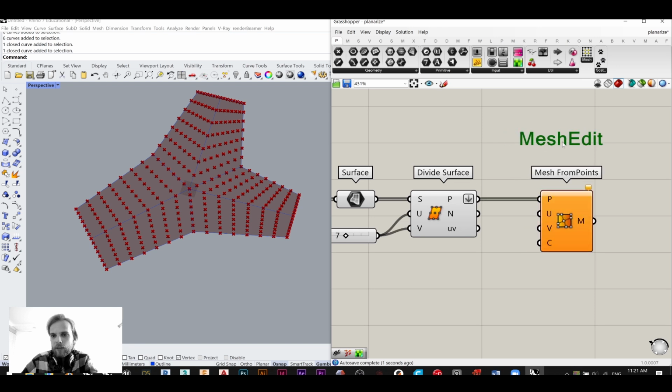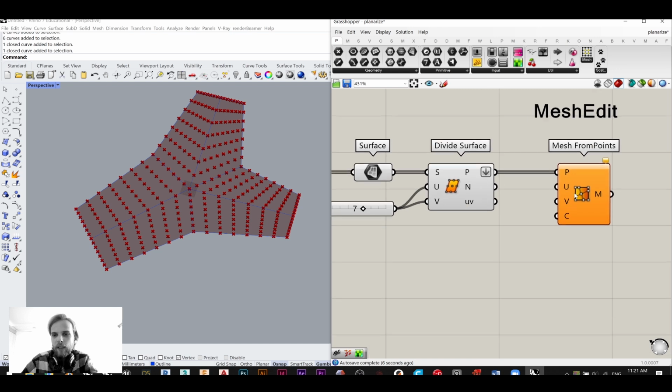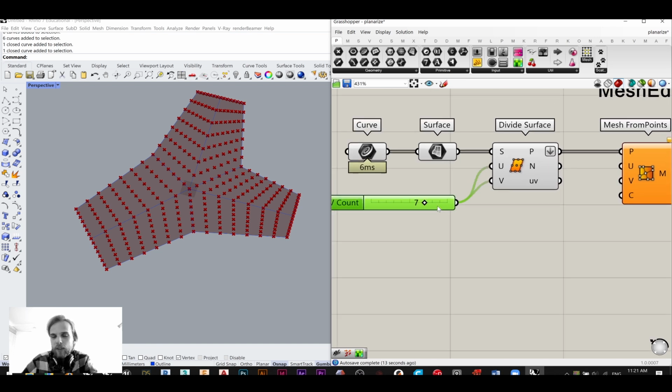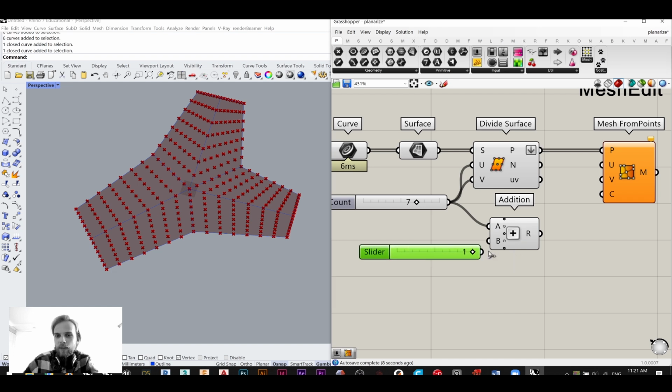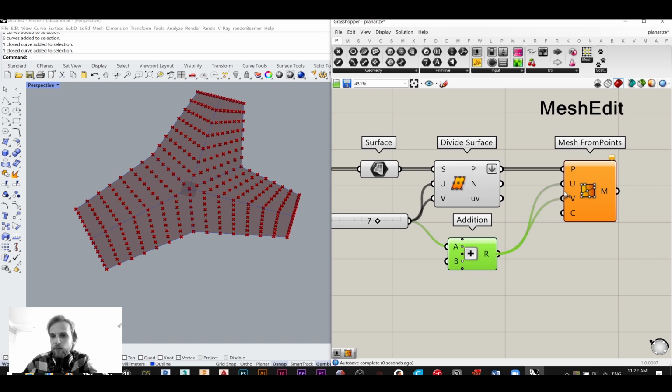Okay, so mesh from points asks us to give it points. We give it points, and it asks us how many points there are in both directions. And keep in mind, we have one extra point in each direction because this is the amount of divisions, not the amount of points. So I'll just do addition, plus one. Any slider that I add to A, B will add plus one to it. Or you can just write one and then plug it in like so, but I think this is more tidy, and I'll connect it to U and V.